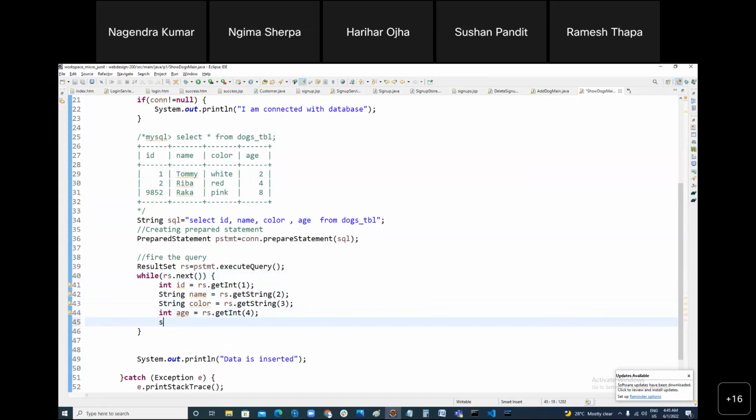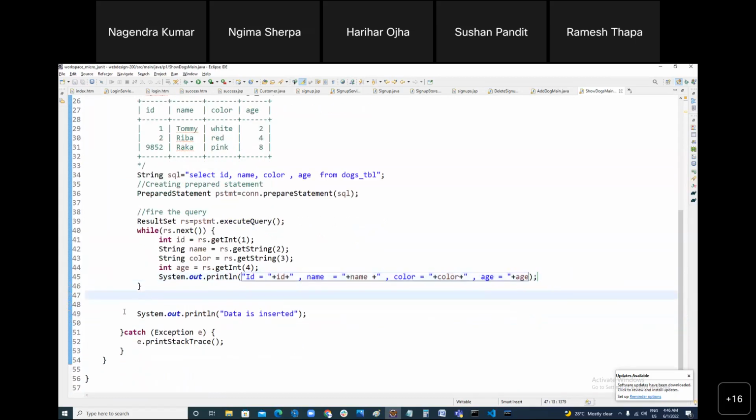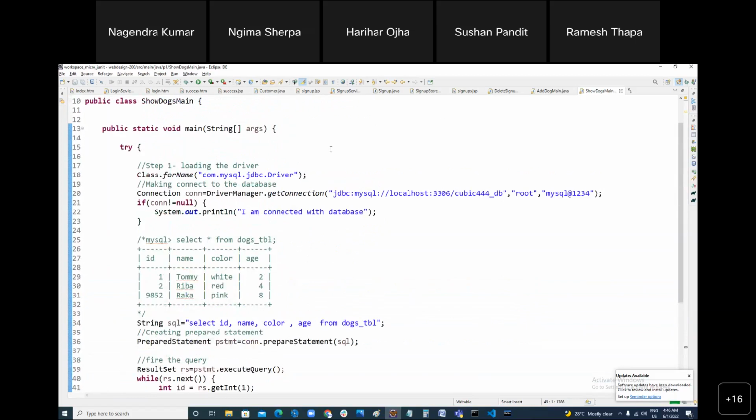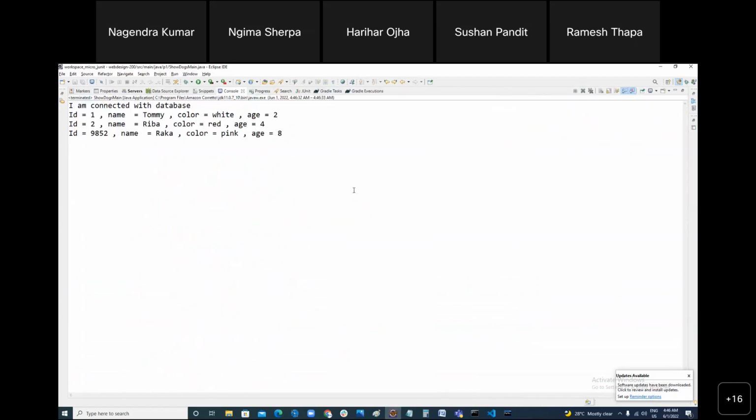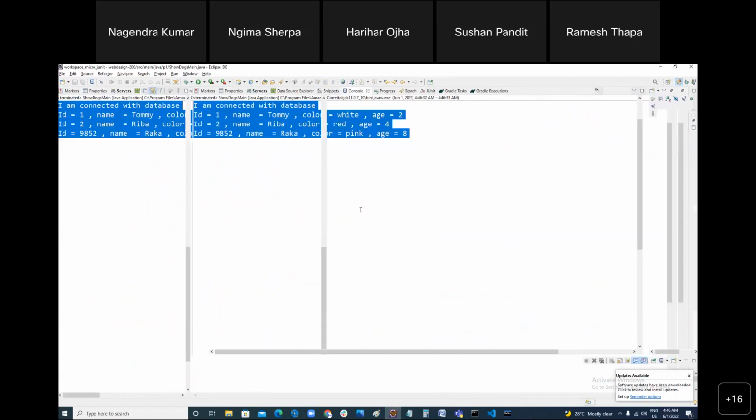So now you can print all the values. Like ID equals, plus id, then comma, name equals, plus name, and comma, color equals, plus color, comma, age equals, plus age. So it is going to print all the values one by one. Shall I run it? The first program was to push the value into the database, and this program is to fetch the value. Same. See? I don't know if you got it or not.